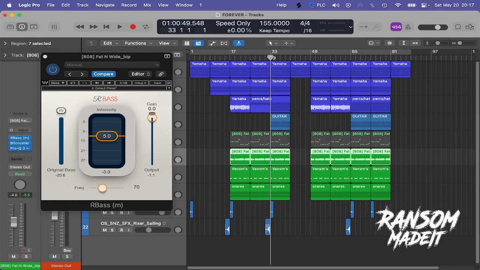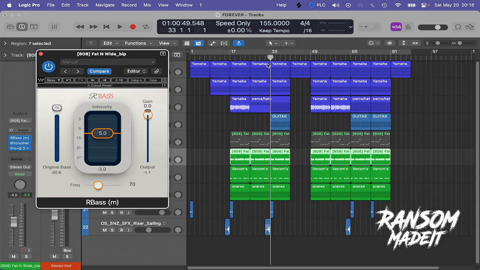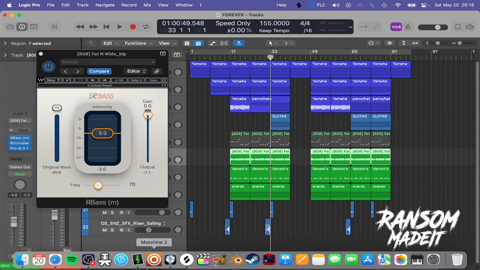Really just want to show you guys how you can use RBass by Waves in a more professional way instead of just guessing this frequency down here and messing with the intensity. We're going to really tune in on the frequency, and I'm going to show you how we can do that now. So basically what you've got to do is bounce your track, or if you already know what key you're in, that's a plus.